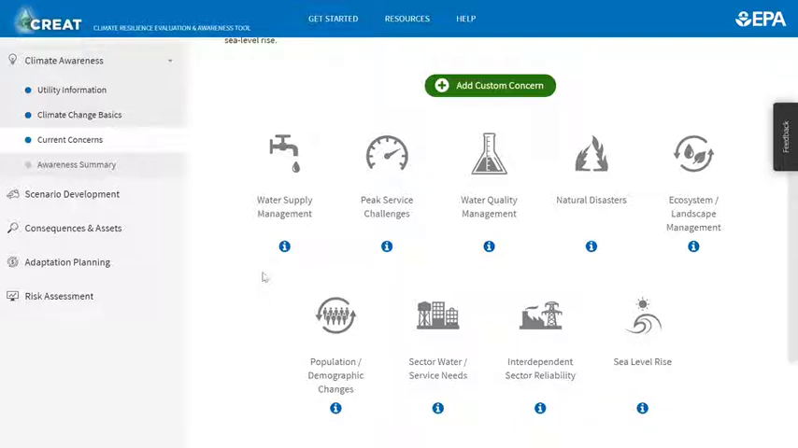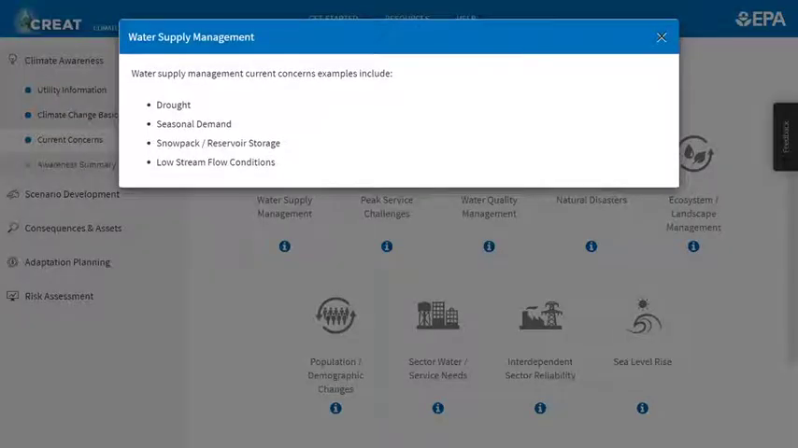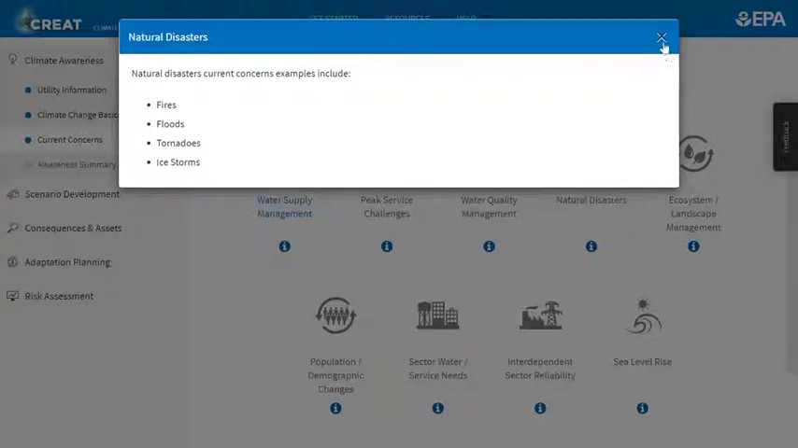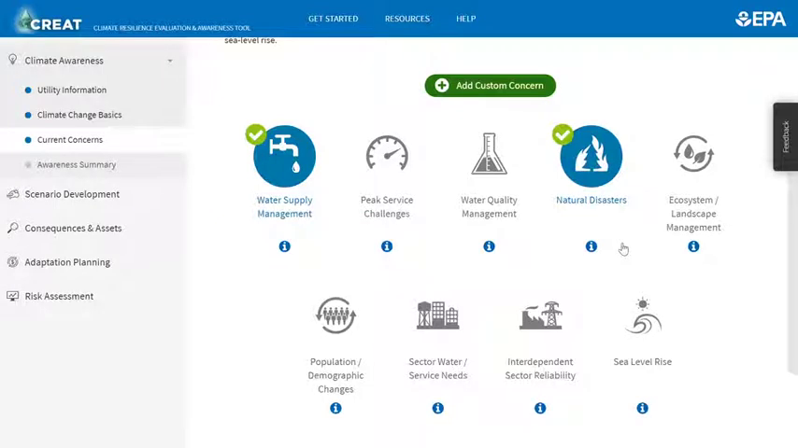So from the left, starting with these little icons, there's a little eye marker, a helpful feature that explains what the marker is. The first one is water supply management. That includes things like drought, seasonal demand, low stream flow conditions. And that is a concern of the Porch Band, so we're going to select that one. Then there's peak service challenges. That's stormwater runoff, seasonal demand. Next to that is water quality management. That's runoff treatment, treatment violations, algal blooms, saltwater intrusion. Next to that is natural disasters: fire, floods, tornadoes, and ice storms. We know the Porch Band is interested in floods, so we're going to select that one.